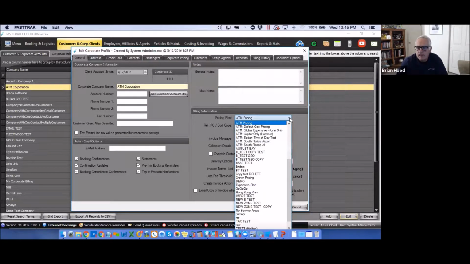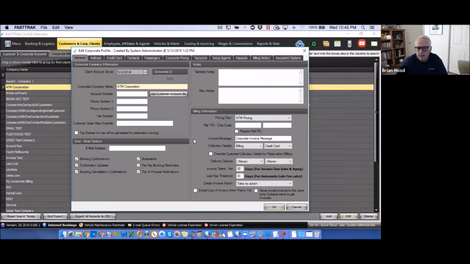Pricing plan. This is the pricing plan that would be utilized for this corporate billing profile. Reference PO, invoice messages, all of these are the same that were set up within a customer profile. Keeping in mind, once I attach it to a customer profile and use corporate billing, it's looking at this information and not at the customer information. I can have invoices emailed automatically, or never email invoices, which would be to this primary one. It would only be sending to the contacts.